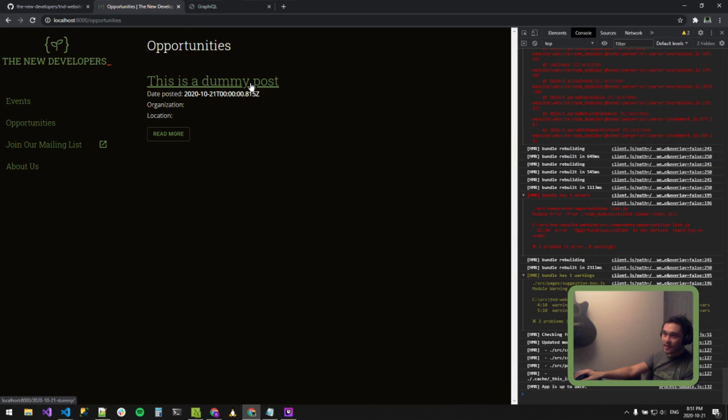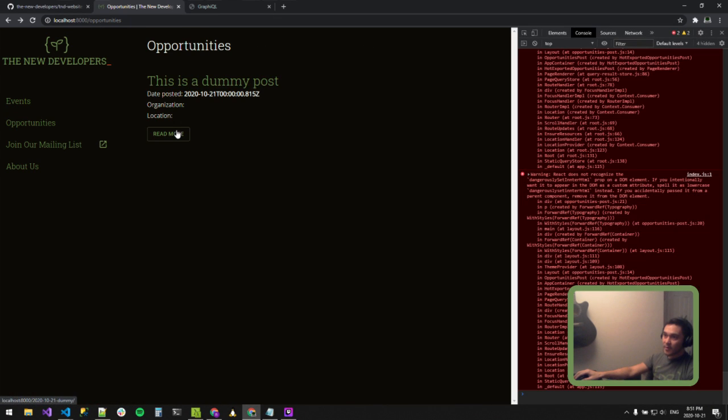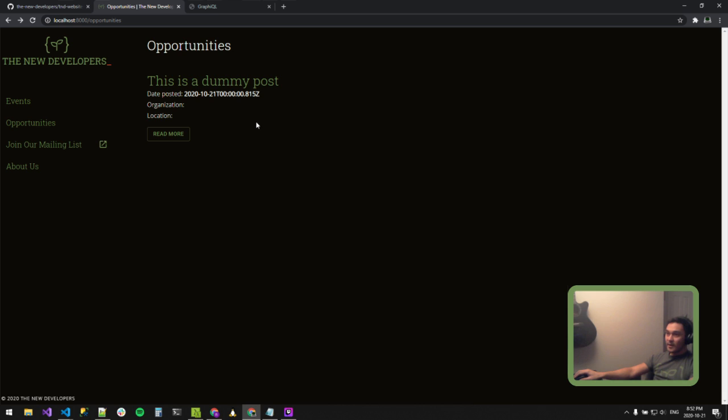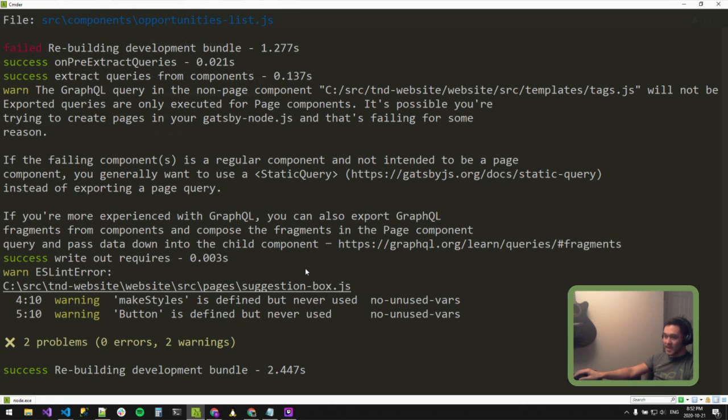And it works. And we can click on it and go back, click on this and go back. And let's not worry about this for now. Okay, so that is how you create an opportunities page.